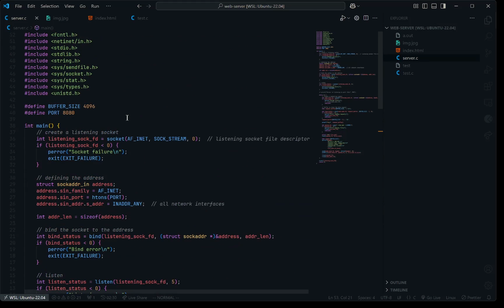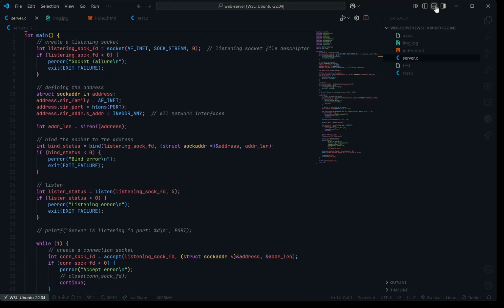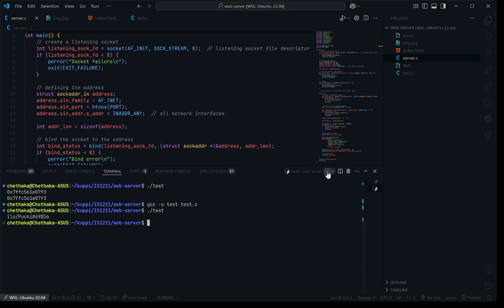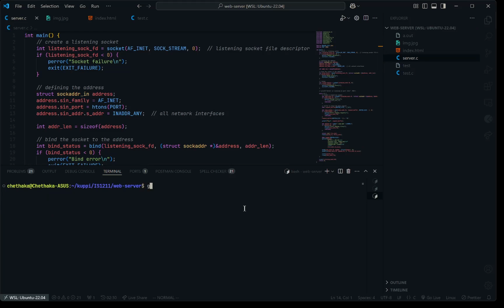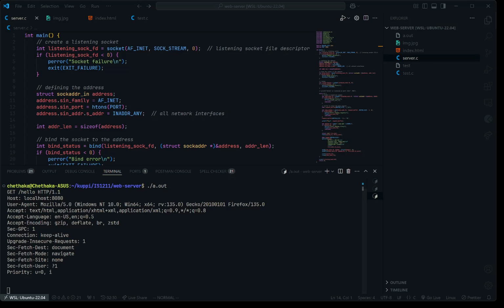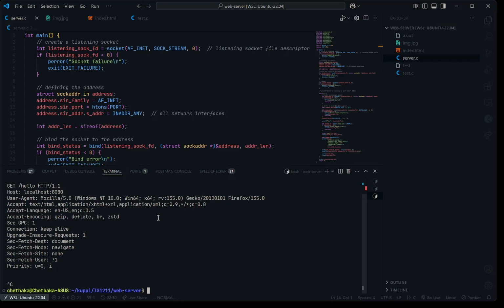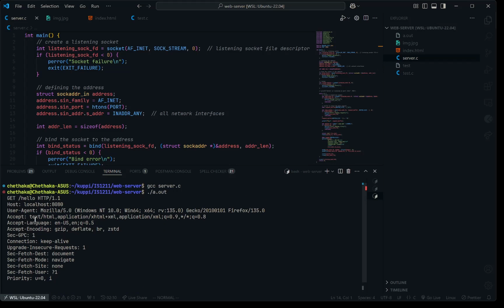So let's try to process the request. Let's take a look at the request first. Let's open up another terminal and use it. What we're going to do is compile server.c, and then execute a.out. Then I'm going to make a request using my browser. Okay, and then we have a request here. Let's take a look at the request.